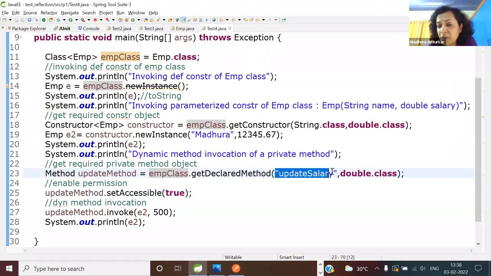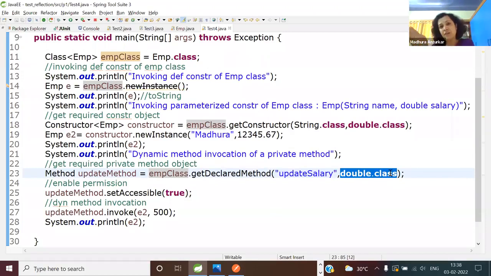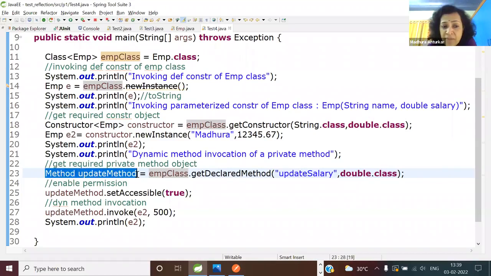What is the first argument? Name of the method. What is the second? It is a varargs. So if you have multiple arguments, you can have a comma separated list of argument types, String.class or Integer.class or whatever. So this is where you get the reference to the method which is to be called dynamically.